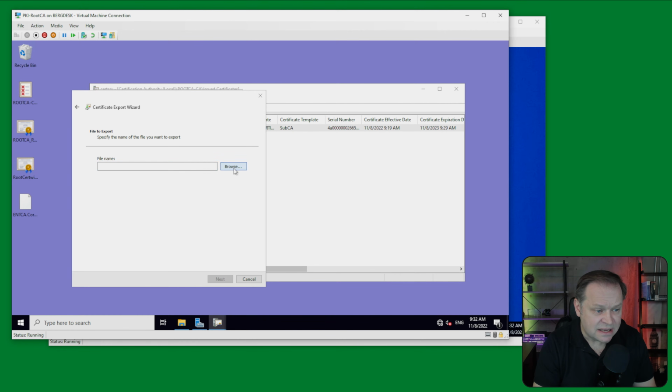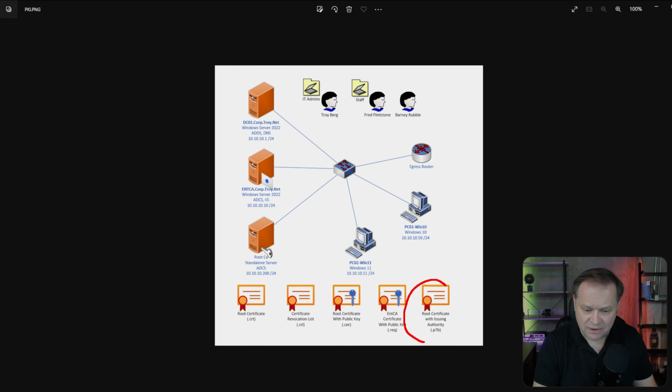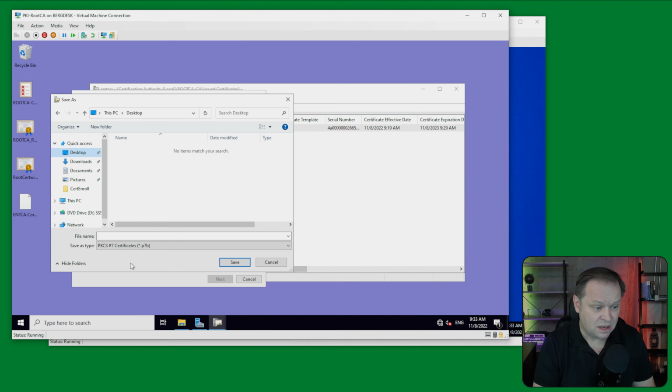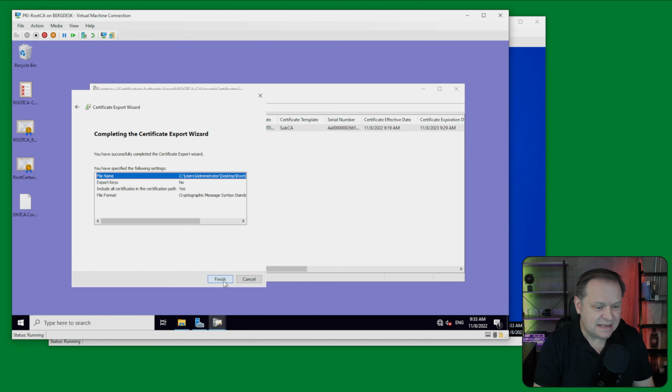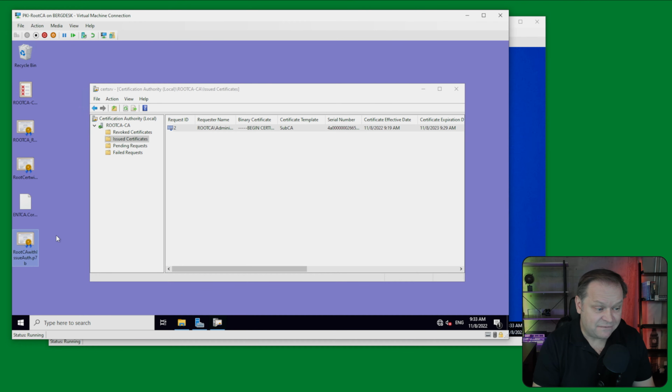And I now need to give this a name. I'm going to throw this on my desktop here. Now, remember, what I'm building is this guy right here, the root certificate that contains the issuing authority. So let's call it that. Root CA with issuing authority. Sure. Easy peasy, keeping things straight. There we go. I'm going to hit next. I'm going to export successfully. There it is right here. This is the file that I now have to send back to my enterprise CA to give it that final permission. Okay, we're getting close to the end of this first stage.